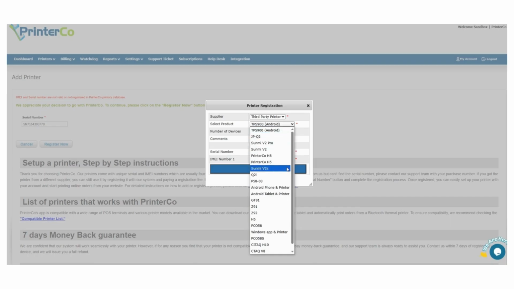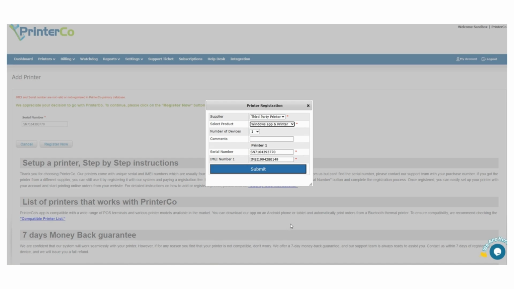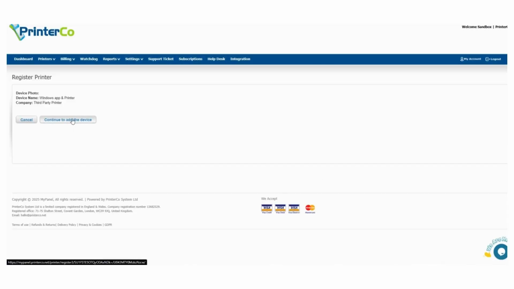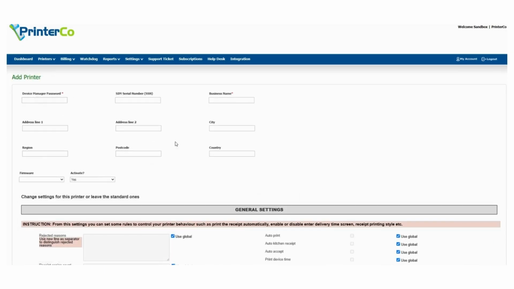Since we're installing the Windows app with a printer, choose Windows app and printer from the drop-down and click Submit. Then click Continue to add the device.